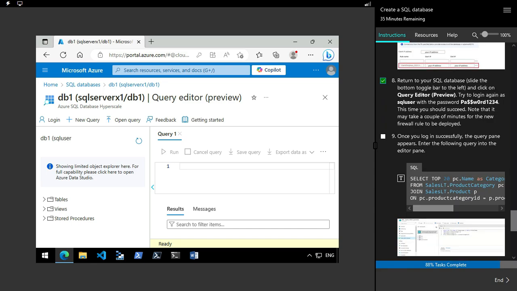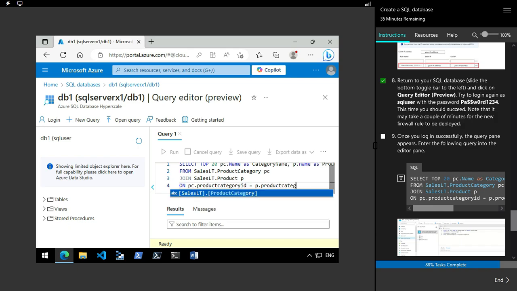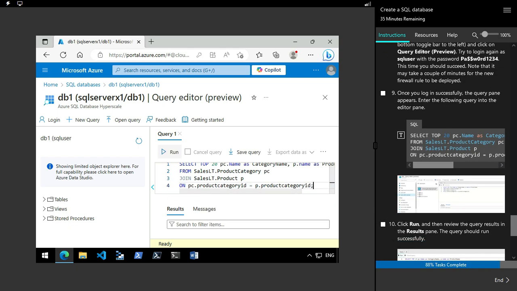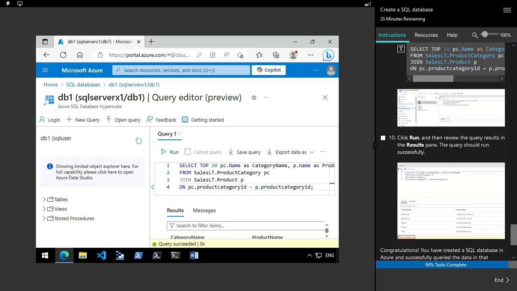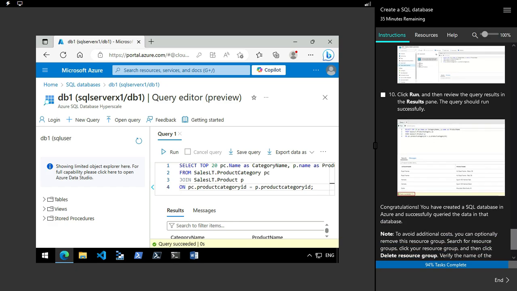Step 15. Once you log in successfully, the query pane appears. Enter the query into the editor pane. Step 16. Click Run, and then review the query results in the results pane. The query should run successfully. You have created a SQL database in Azure and successfully queried the data in the database.